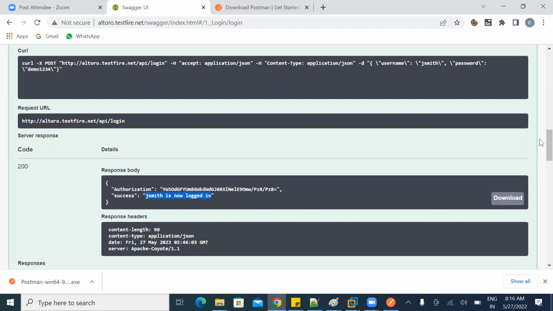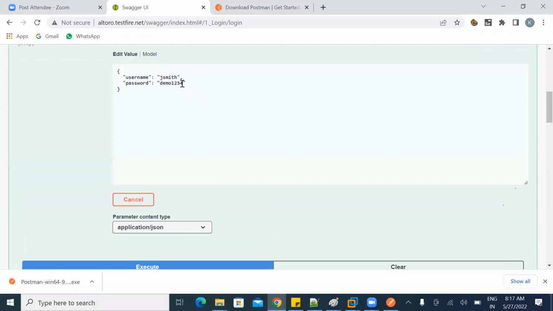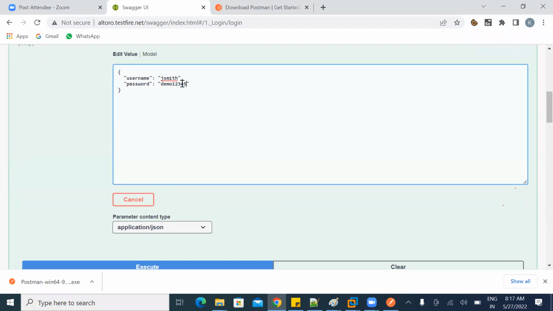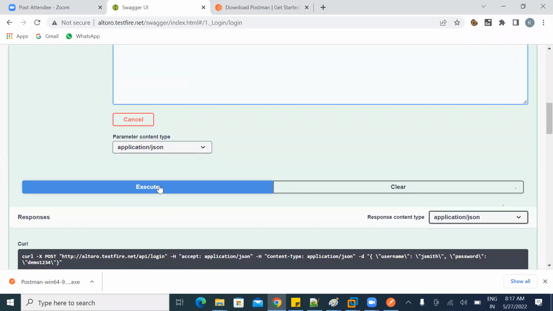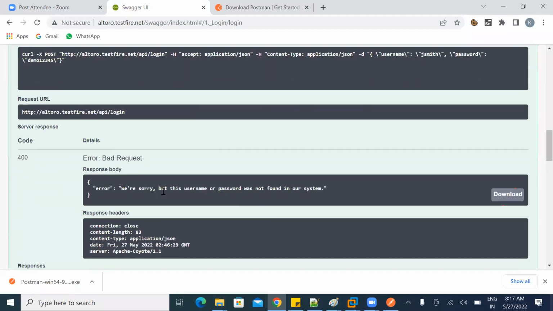That is correct, right? I'll try to change the input. Scroll up. Instead of demo1234, I give demo12345. Scroll down. Execute. Scroll down to check the output. We are sorry, but the username or password was not found in our system. That is correct, right? We don't have that specific password for that user.